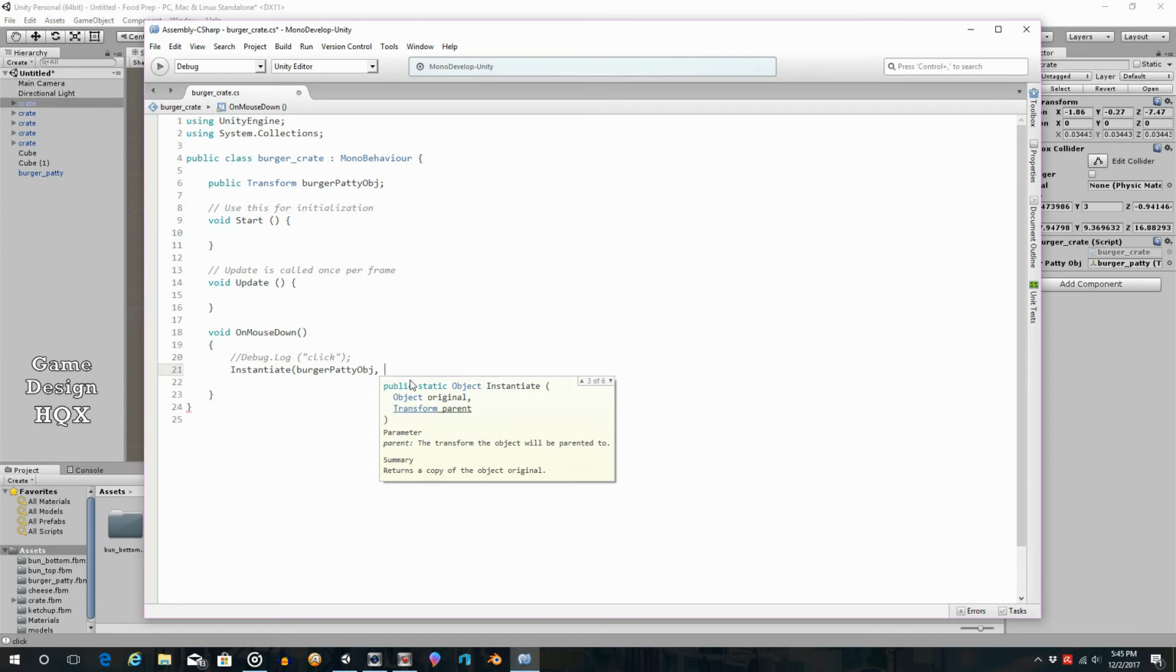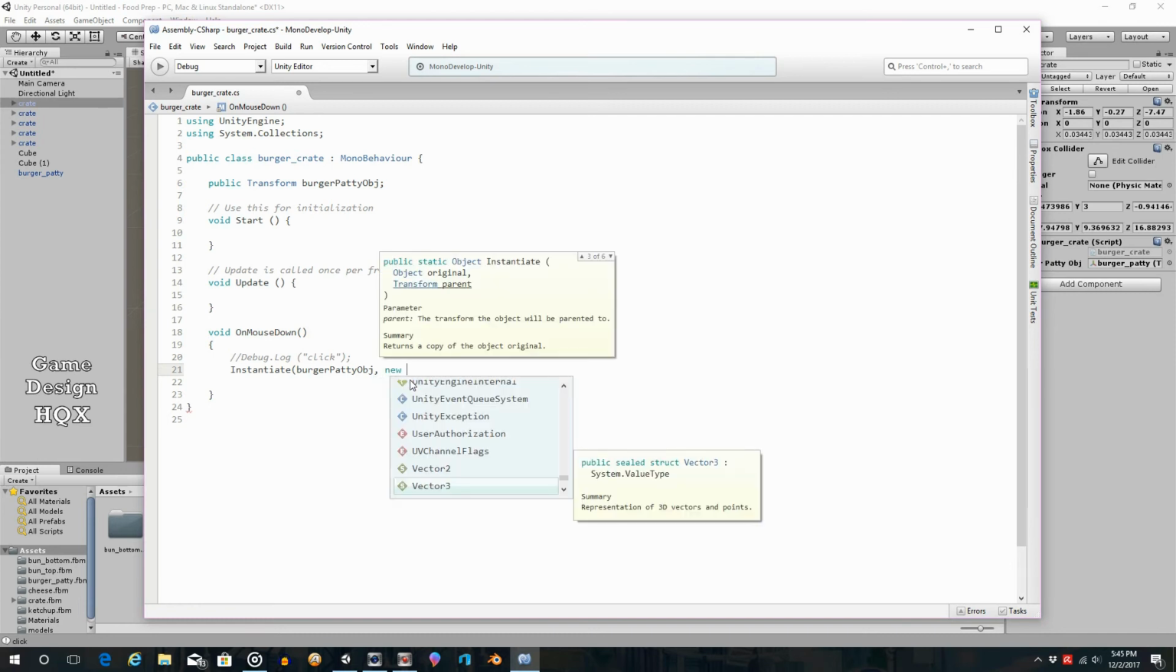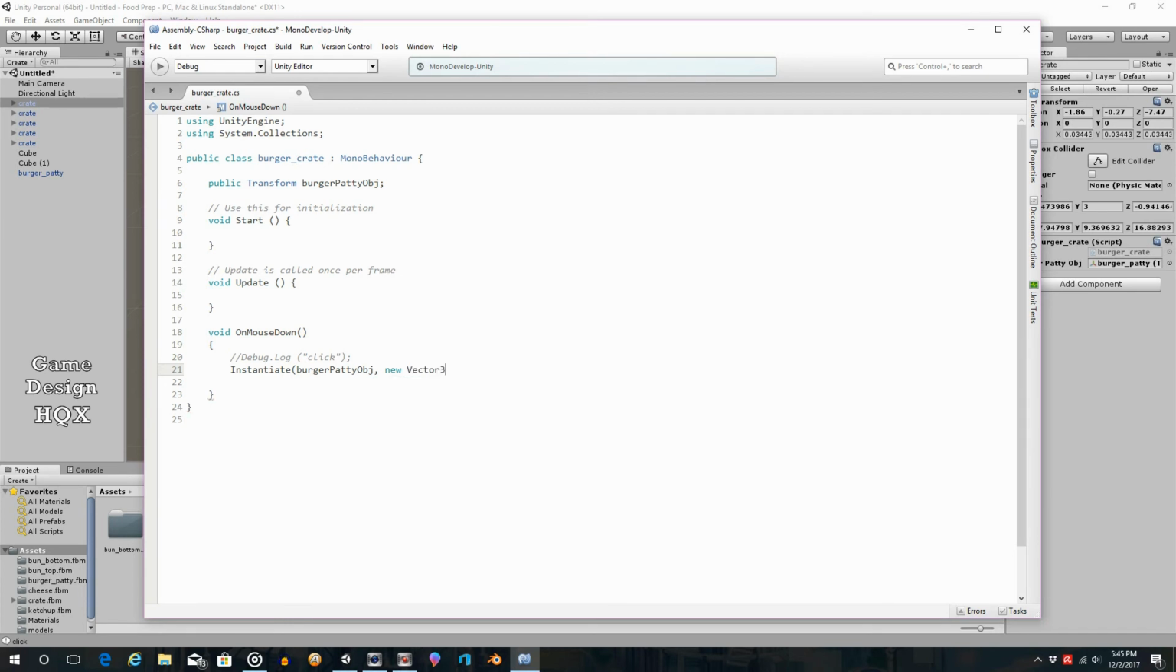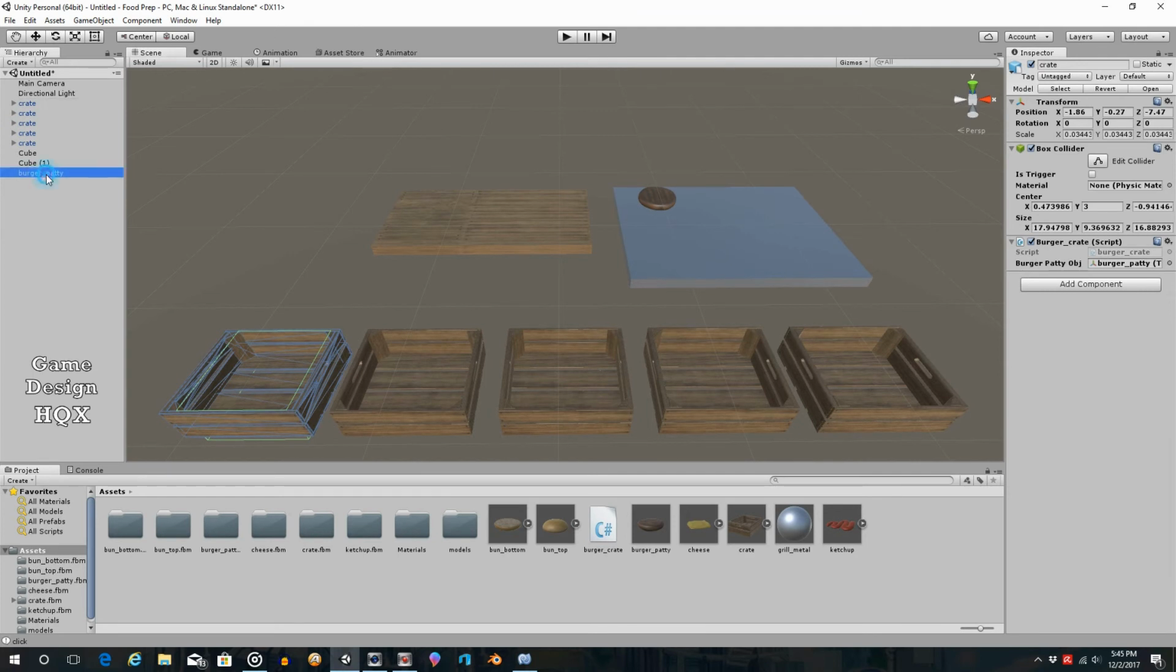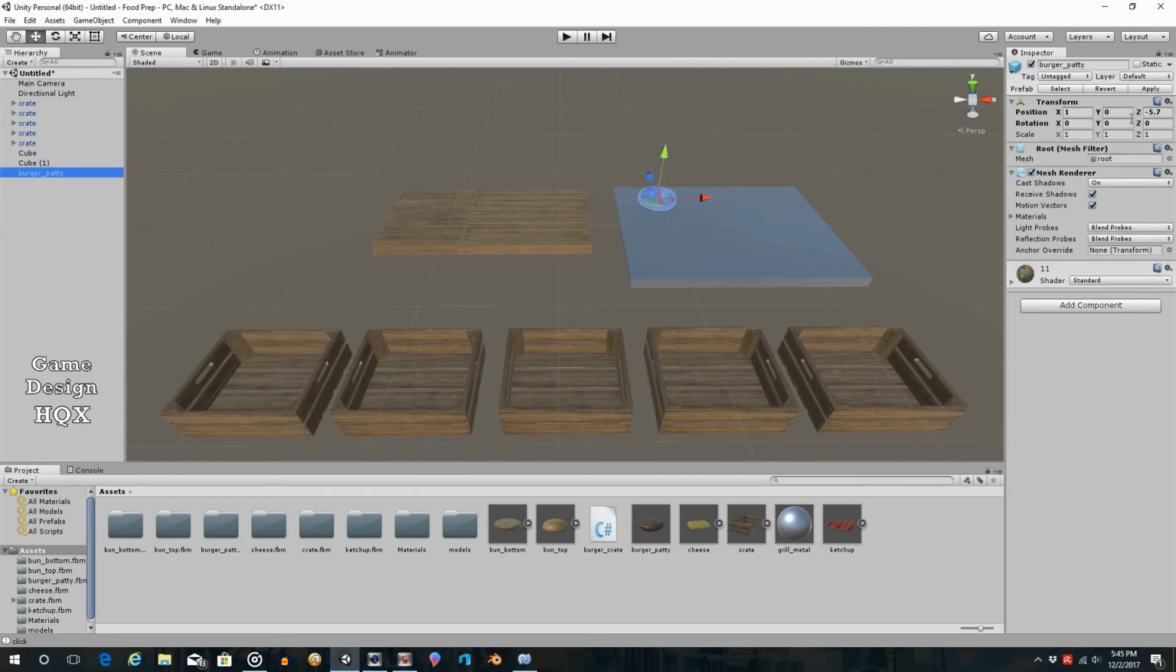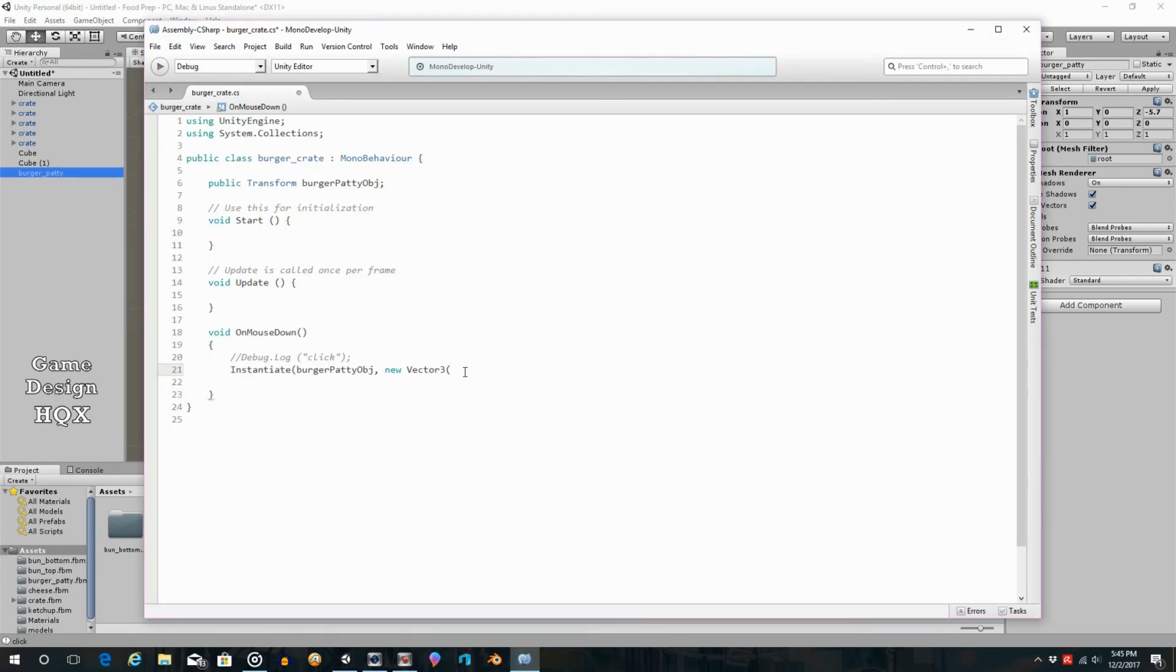So I could do new Vector3. And as I said, this is why we're holding on to this, for that location. So 1, 0, negative 5.7. And as you can see, it mirrors it. Just as it's XYZ here, in new Vector3 it's also XYZ.